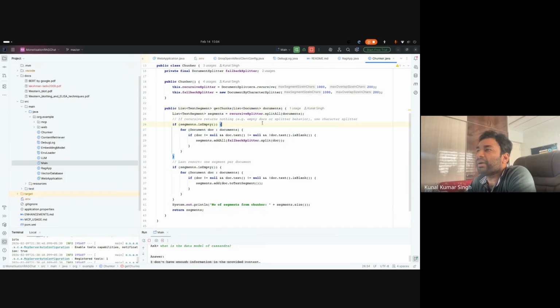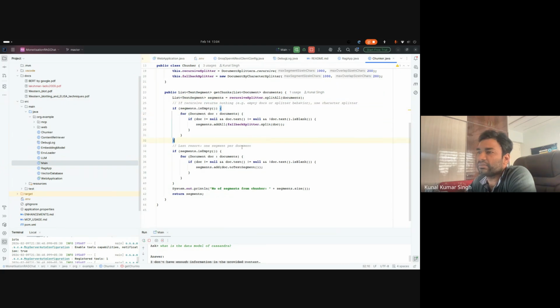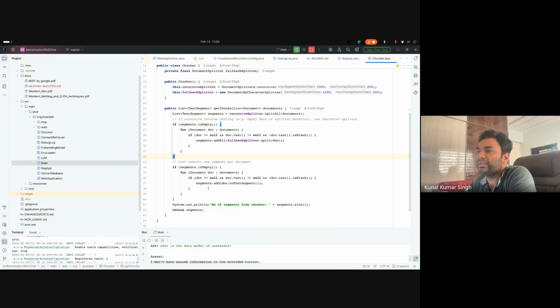In the chunking step, again, the documents which we read in memory, we are giving it to it, and then it's basically going over that recursively, and then it's trying to create small segments, right? And this is the number of segments.